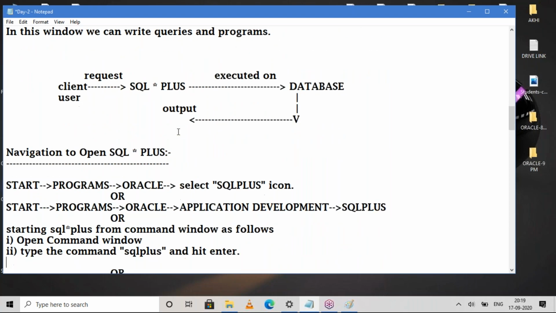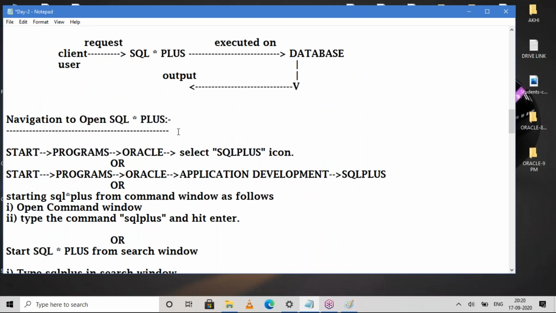Now, okay, we understand what SQL Star Plus is. Then how can I open it? How can I open SQL Star Plus? See, navigation: go to Start, Programs, Oracle. Go to the Start button. From there, select Programs. In Programs, select the Oracle folder. Under the Oracle folder, select the SQL Plus icon.